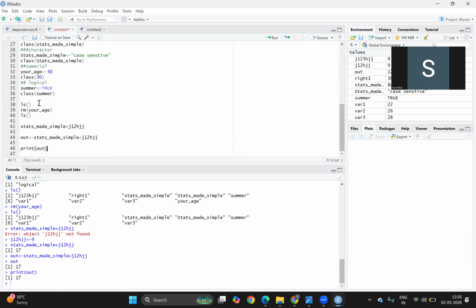In the next video, we will understand vectors and data structures: how to create a vector, how to create a matrix, a data frame, a list, etc.